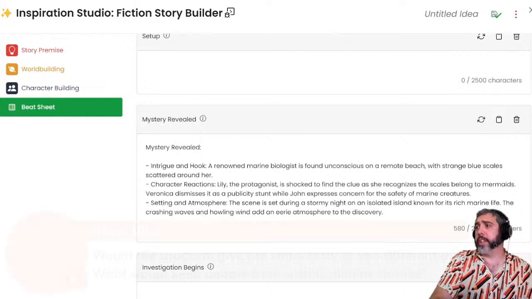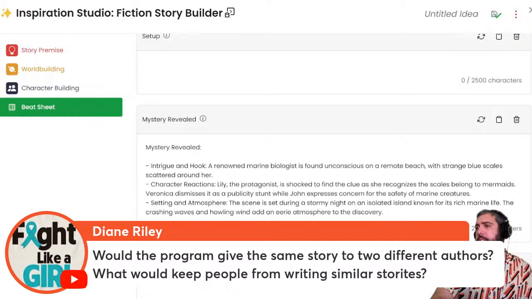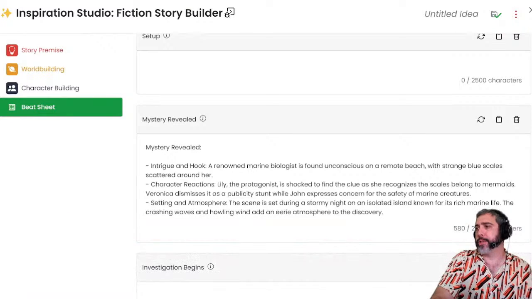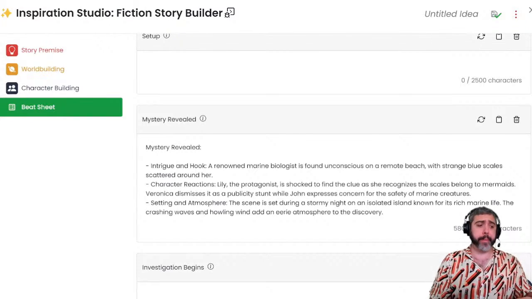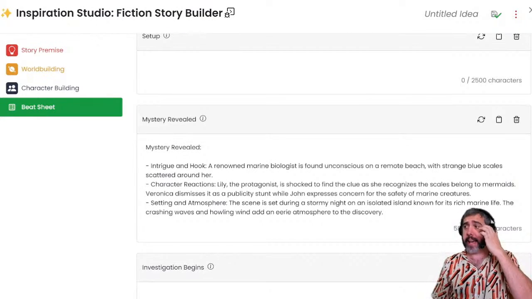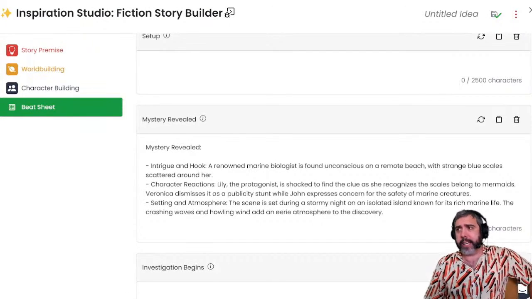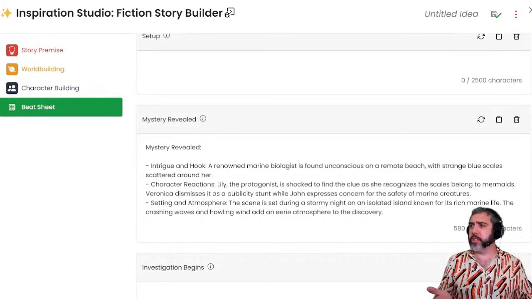With the program, this is a good question. Would the program give the same story to two different authors? What would keep people from writing similar stories? Truth be told, if you went in there and you said, I want a mermaid story with this in the setting and things like that, there is a possibility that you would come up with similar suggestions, right?